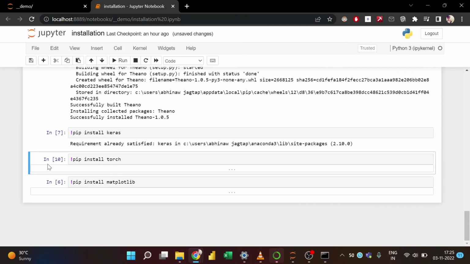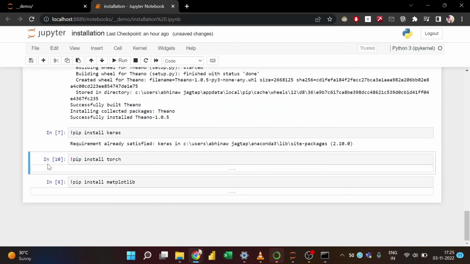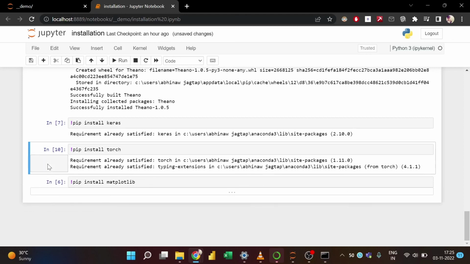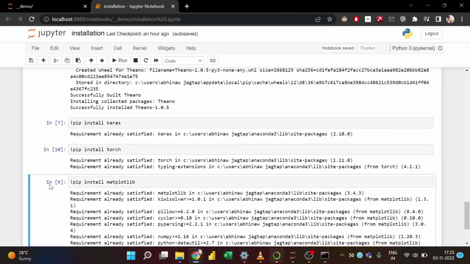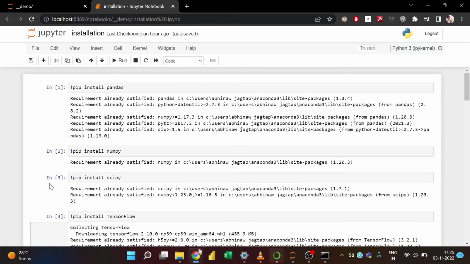Pip install torch. Now this thing you have to remember: for PyTorch we have to write pip install torch, and in the slides I have written pip install PyTorch, so please do correct that. It is pip install torch. After pip install torch we have pip install Matplotlib. So the installation process is as simple as that, and we have successfully developed our machine learning environment.